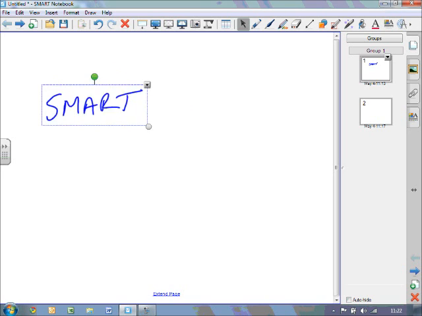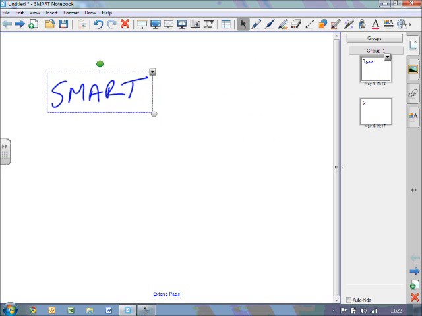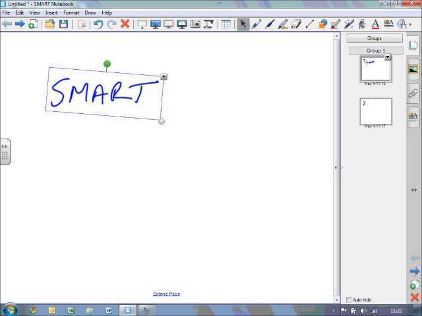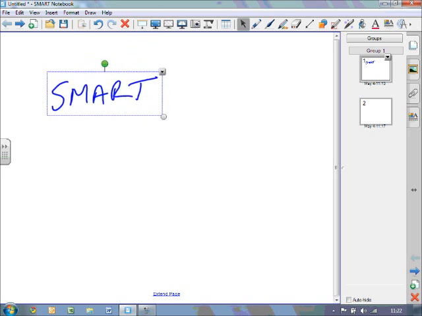And if we grab the object, we can move it around the screen. We can also resize using the grey circle in the bottom right hand corner, and we can also rotate by using the green circle at the top.